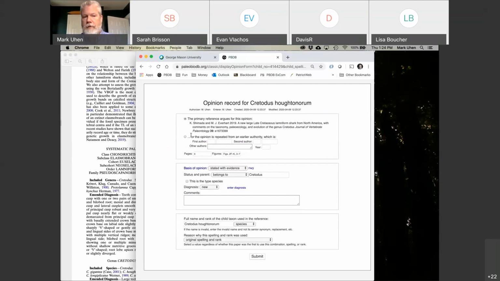Again, this one was auto-filled for us with the pages and the figures. You can say here how strongly this opinion should be regarded. This is the highest, this is the lowest. You can read here what these different levels of opinion mean. Different people have different thoughts on that. Generally, for a new taxon, we assume they knew what they were talking about and say it's with evidence.